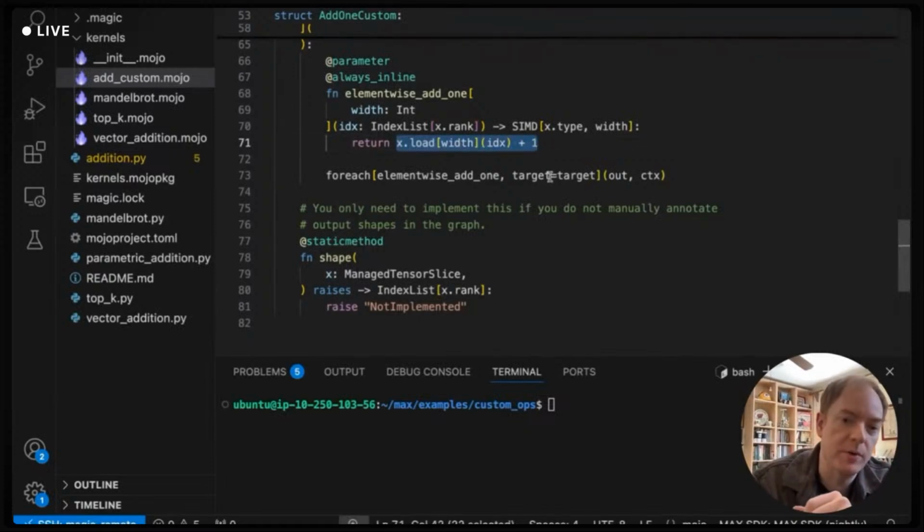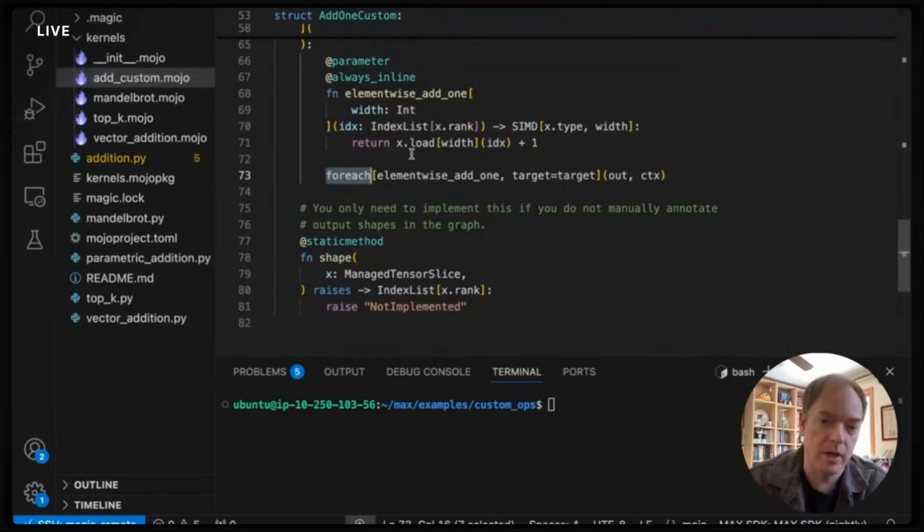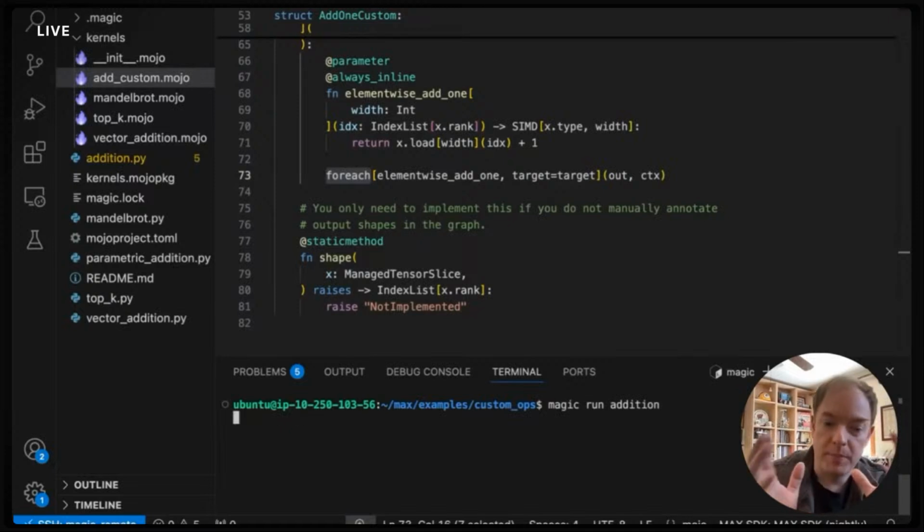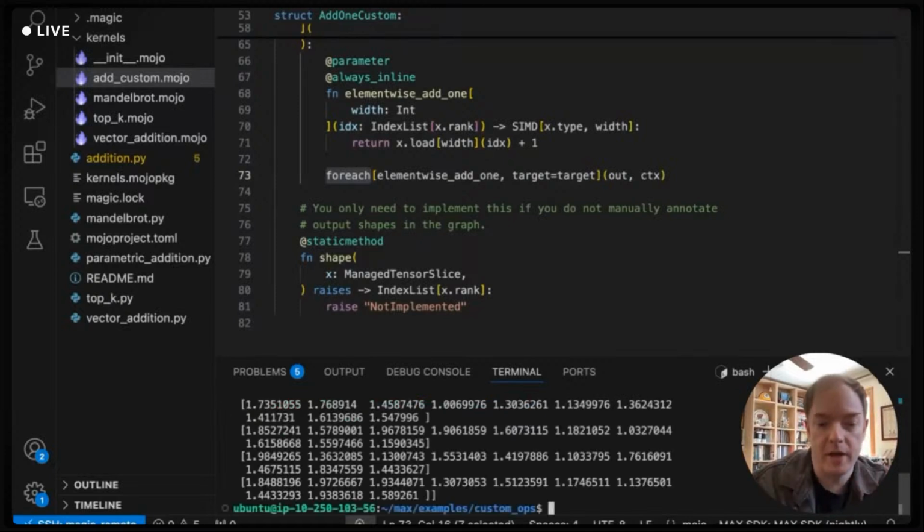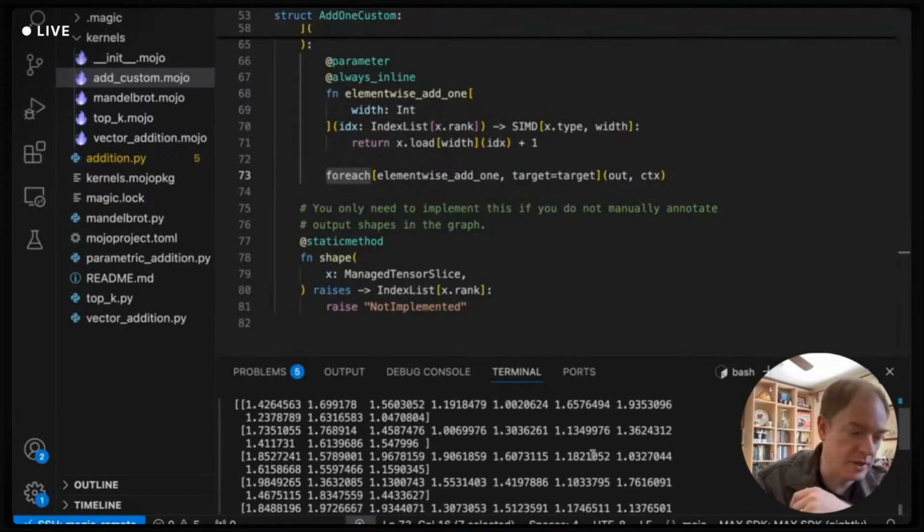And why this is so simple is that we have a high-level abstraction in this for each function that, depending on what hardware it's run on, CPU or GPU, will automatically parallelize this calculation across all of the elements in the output tensor. And so it'll automatically self-optimize for the hardware that's available. All of this can be run using a single command, magic run addition, and that will compile the Mojo code, set up this graph, and run this calculation in parallel. And as you can see, the results match what we expected.